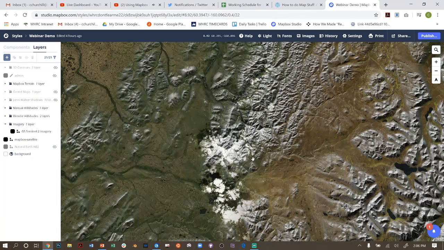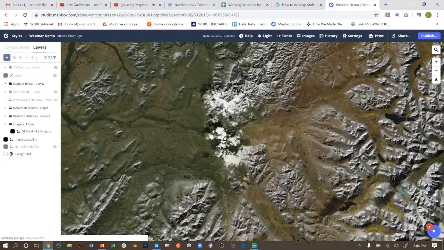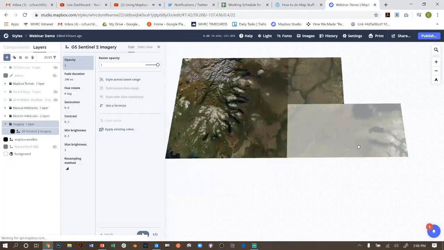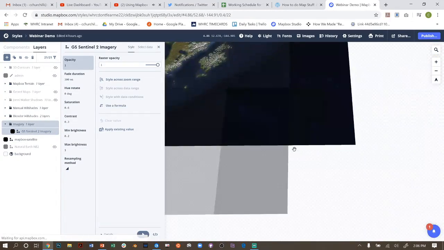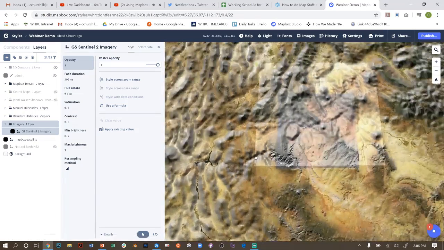And I personally use Google Earth Engine, and with a workflow that Greg Fisk introduced me to, I export cloud-free Sentinel mosaics, which just look gorgeous, but I couldn't get them into Mapbox. So I worked out that you can add custom 8-bit rasters into Mapbox, and this is really helpful if you have custom imagery. So if I zoom to one that I've already put in, I'll show you how to do this yourself.